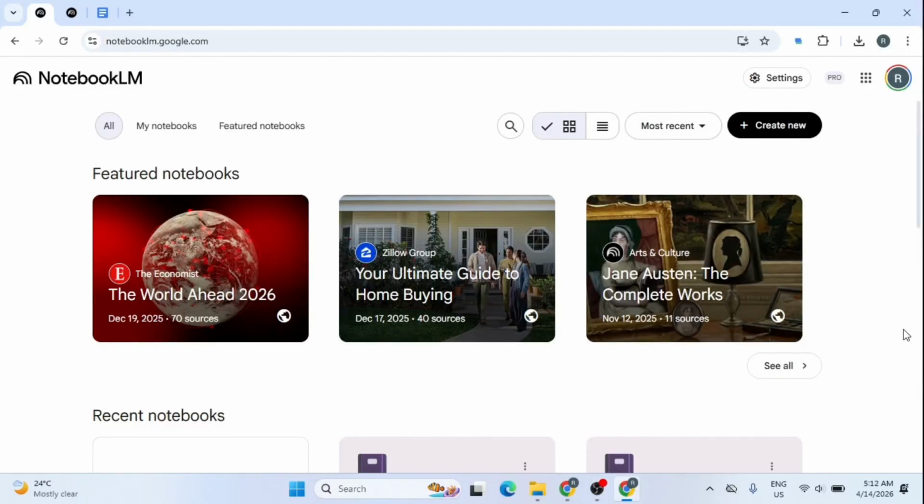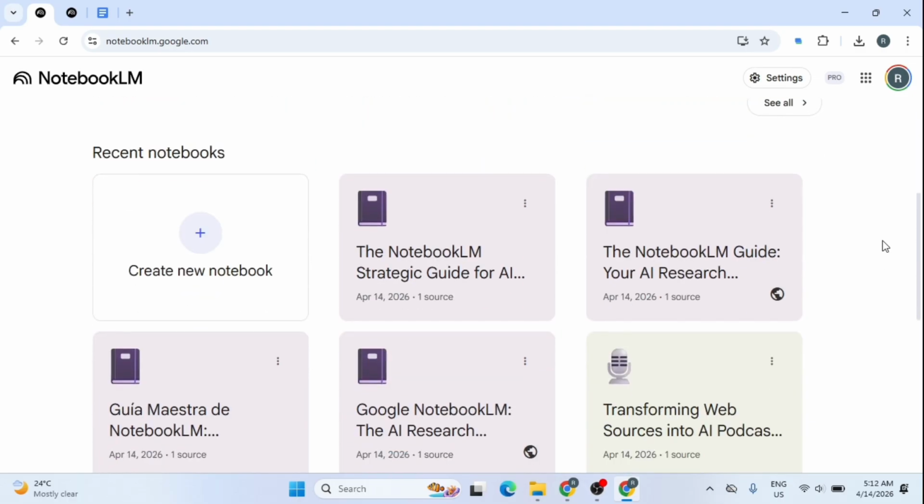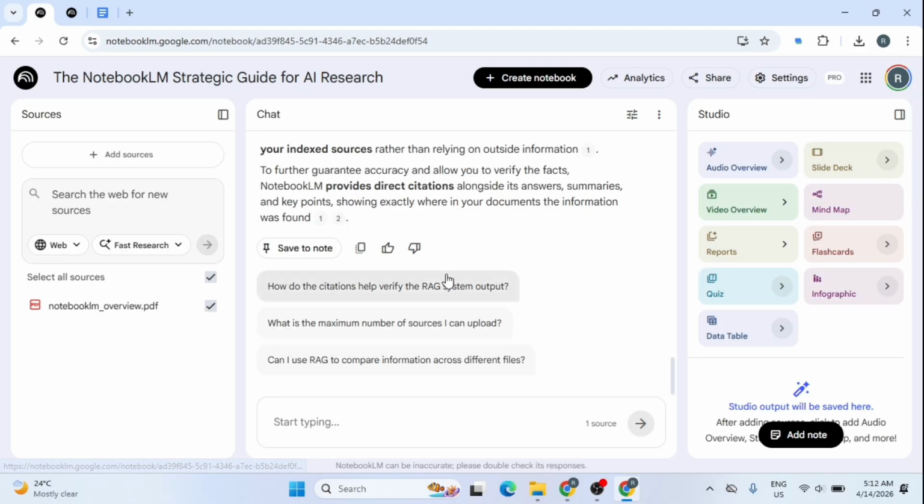In this video, I'm going to show you the step-by-step process of converting your NotebookLM notes and chat insights into a PDF document. First, I'll open my specific notebook, which in this case is my strategic guide for AI research.